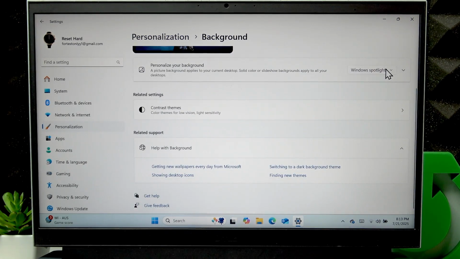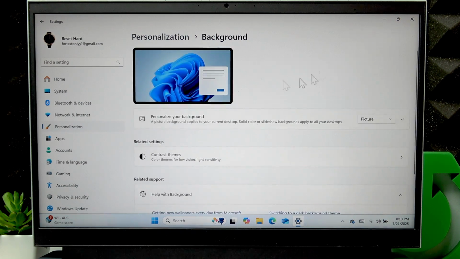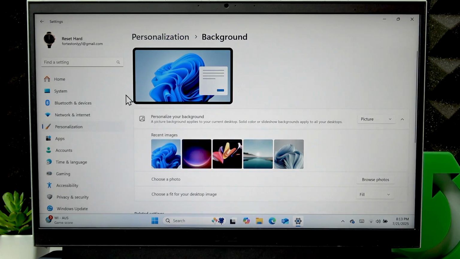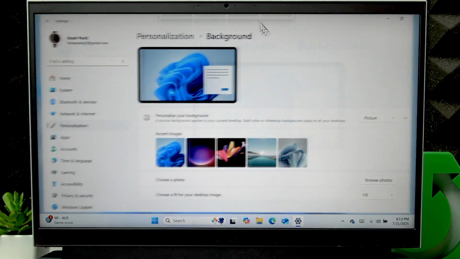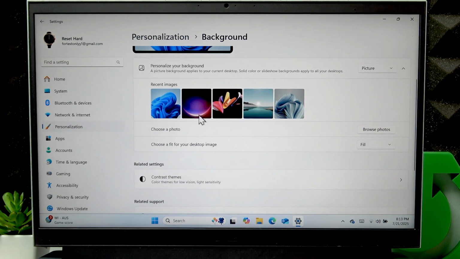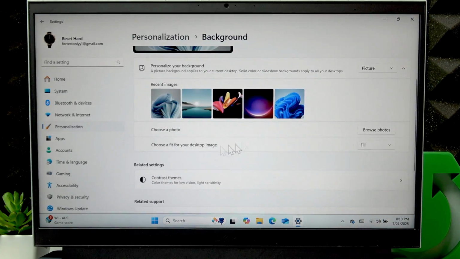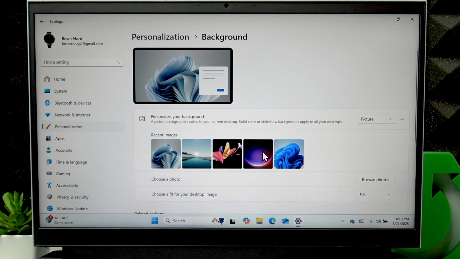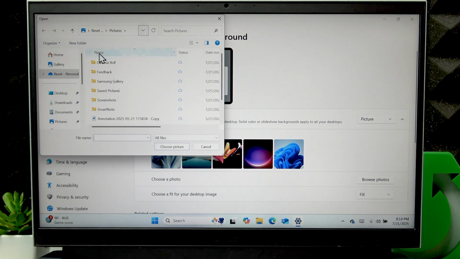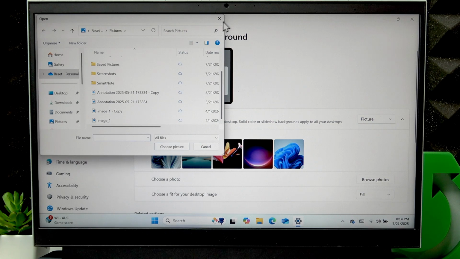And here, by expanding this list, you can choose one of the 4 available options for your screenshot. Let's start from the picture. The picture is basically just a single photo that will be on your desktop. You can choose between recent images that you had on your wallpaper or maybe just default Microsoft backgrounds. You can also click Browse Photos and find a photo in your File Explorer.